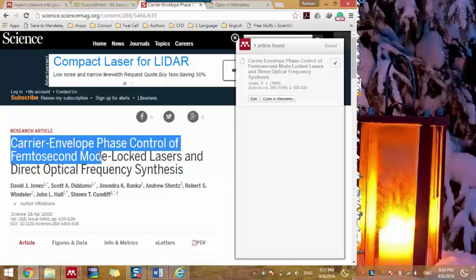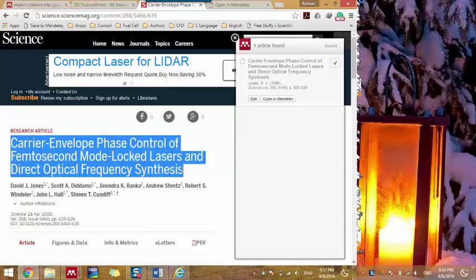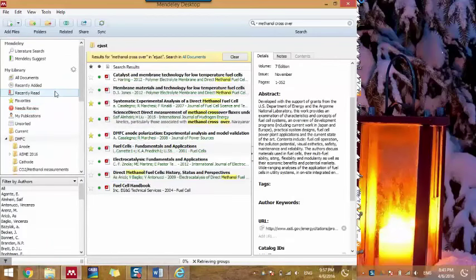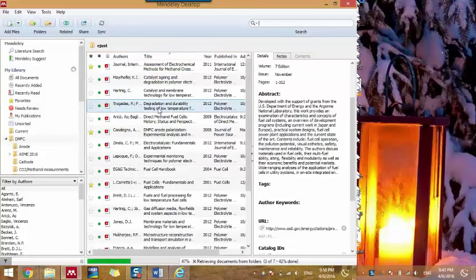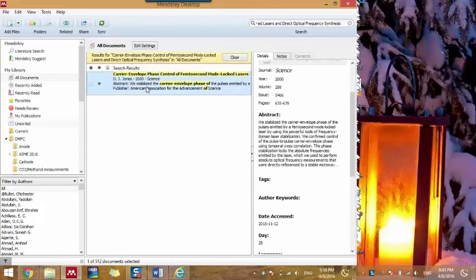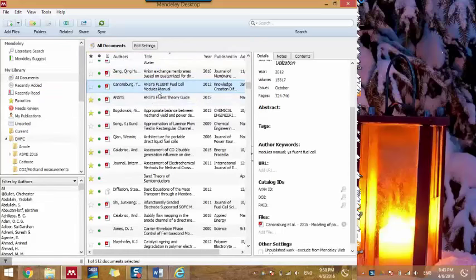Okay, let's search about this. I don't have this reference yet. Just make a synchronization. Then search. As you can see here, you can find the reference, but you don't have the file. Yes. As you can see in other entries, you have the reference and the file.